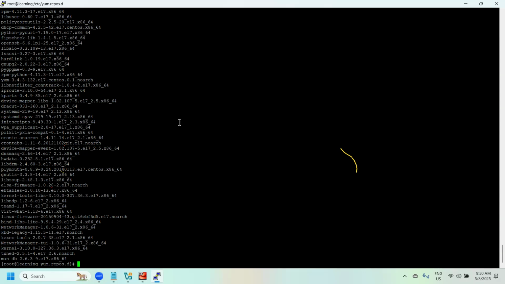If you want to install by using the RPM command, you need to use rpm -ivh followed by the package name. That is one way we install it.